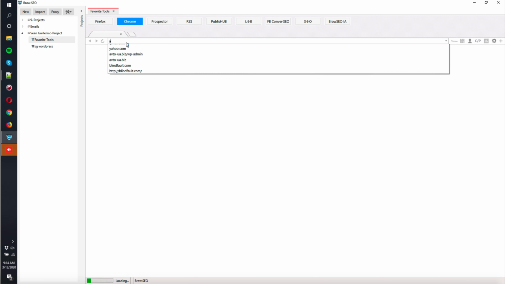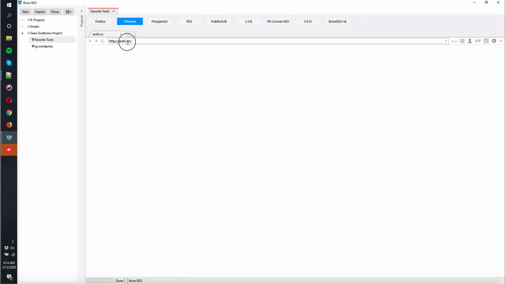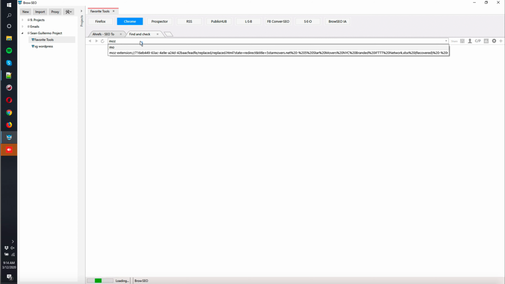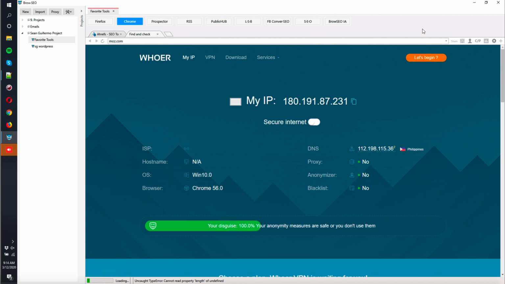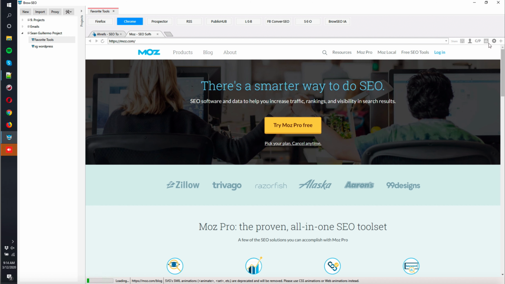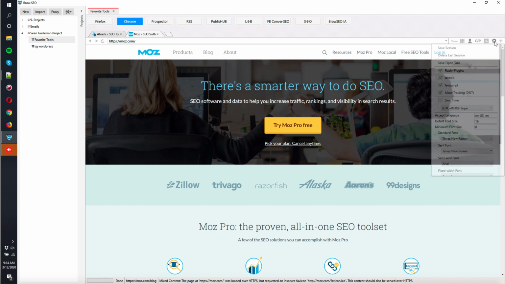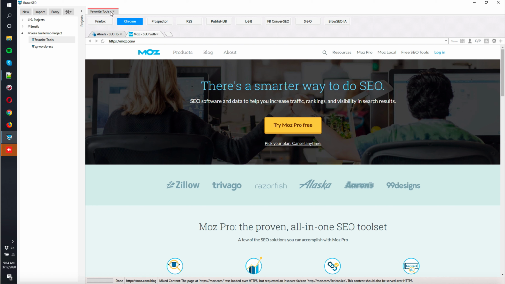Let's see, let's go ahrefs.com, assuming that's my favorite tool. moz.com. You could add SERP Robot or Google Console, whichever you may like, and just hit save session here.